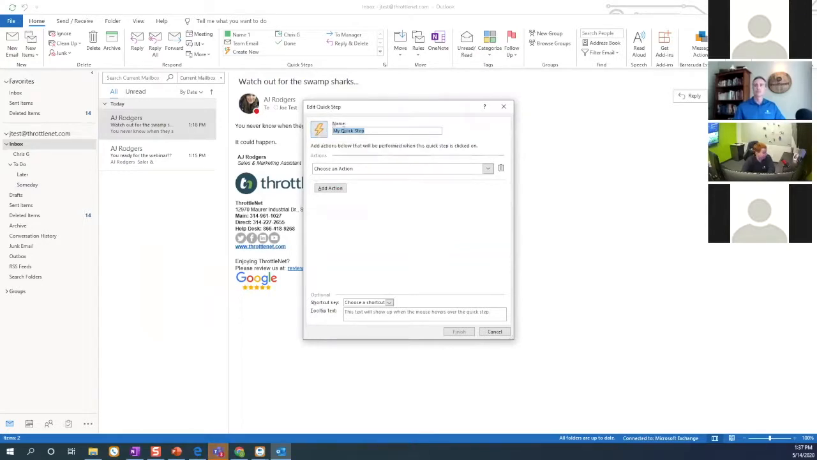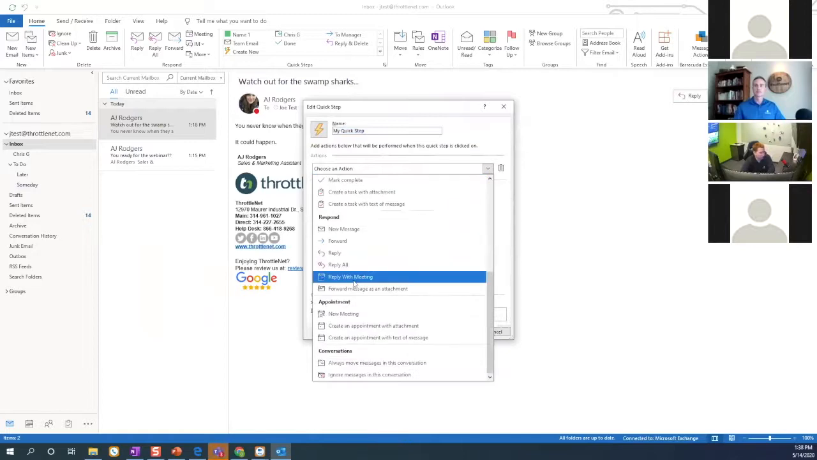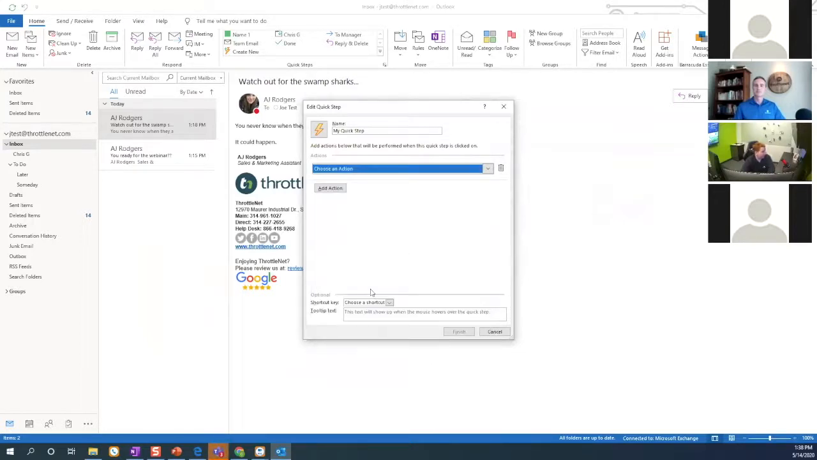Important here is the icon, if you have a bunch of these, the name, the actions you're going to take, much like a rule. This is exactly like a rule, but it's a manual rule that you're going to run each time. Whether you set up a task, a meeting, whether you're just forwarding it, the button will do it. This is where you set those options. Now at the bottom, one thing I really like is a shortcut. This is one you can actually choose.